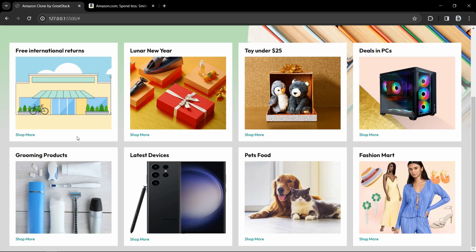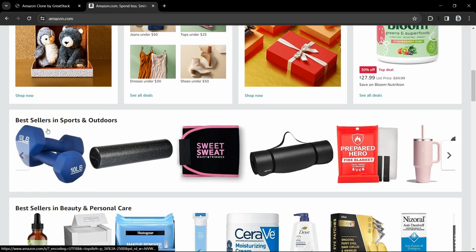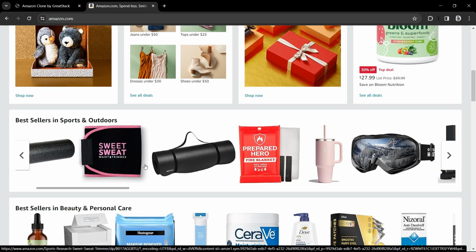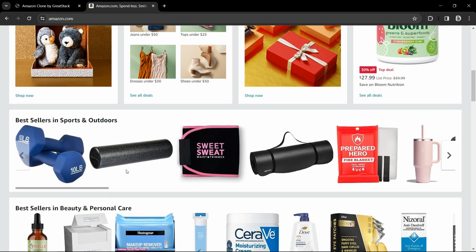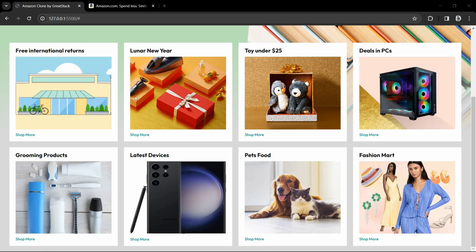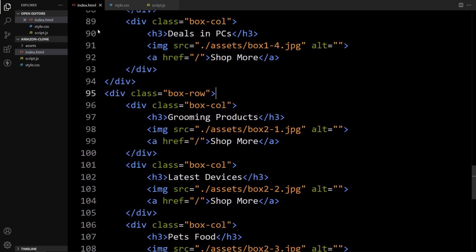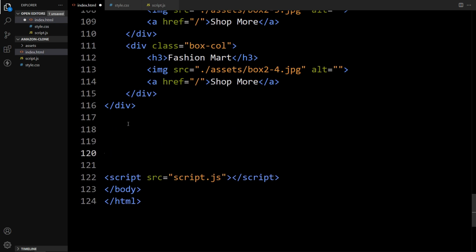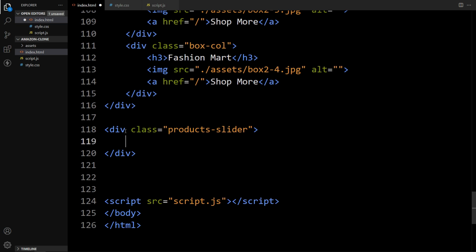Let's come back to the Amazon website again. You can see here we have some products, and these products are scrollable. You can use this horizontal scroller to see more products. So here we will add some products, and we can scroll them using the mouse wheel. So let's come back to the HTML file. After closing of this div, here let's add some space, and here we will add one div with the class name product slider.